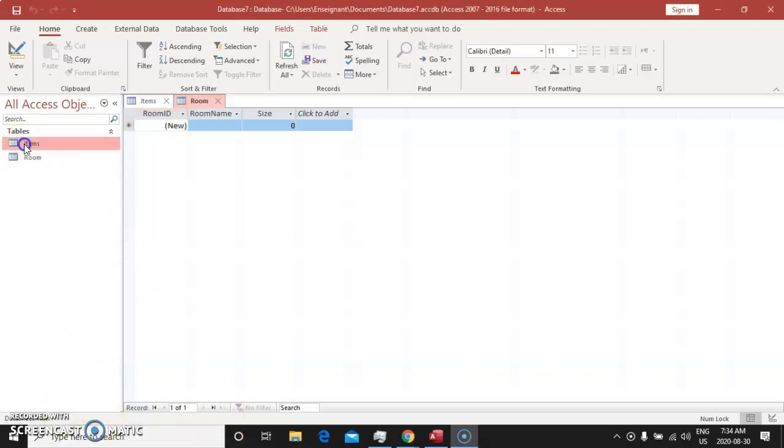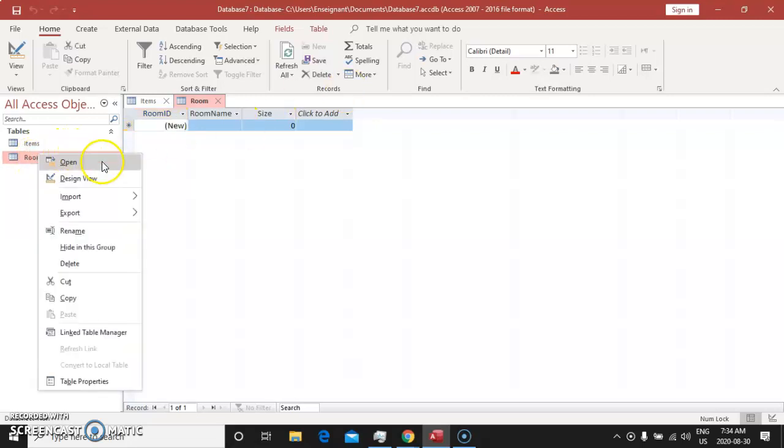We've created two tables now. We have the items table with the serial number for the item name, cost, and so on. And we have another table for rooms, and I can toggle back and forth between these two tables. And I can start entering data right away. Now this is called data sheet view. Data sheet means you are entering data.